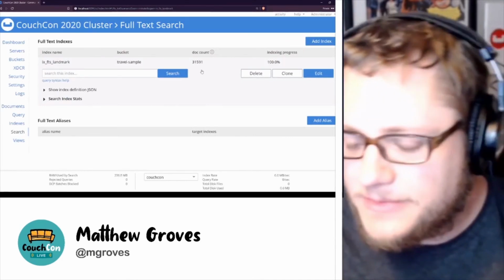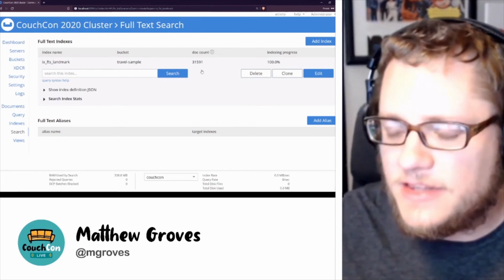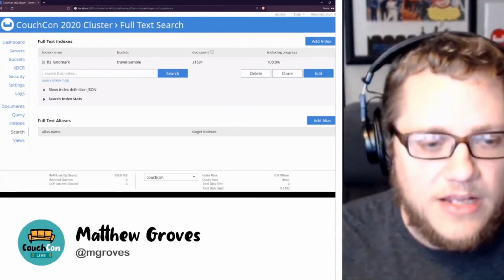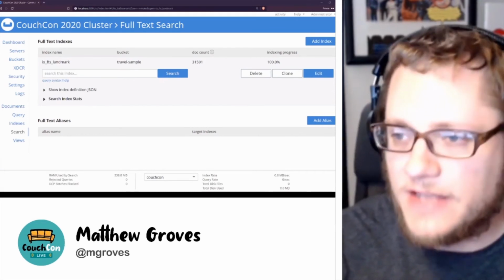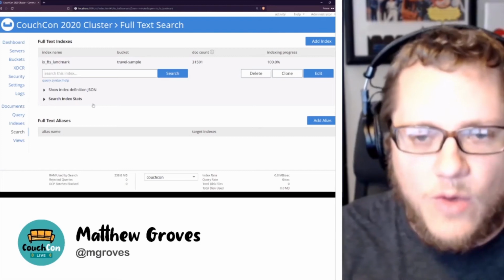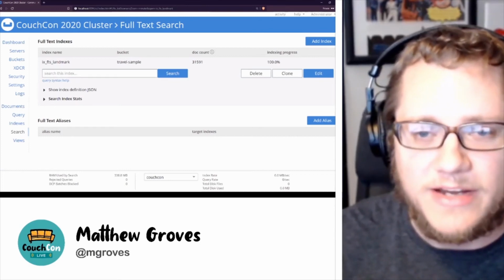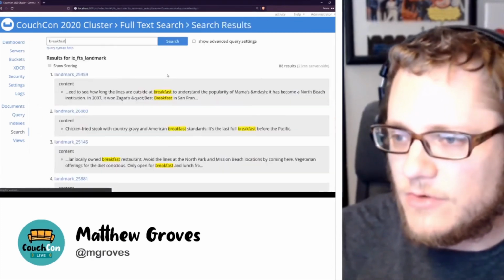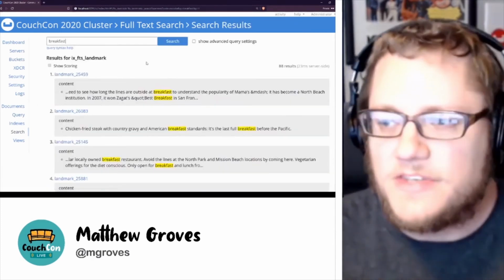That was mighty fast. Now it just indexed the data that we already had in our travel sample bucket. And as new data comes in, it's going to automatically update the index here in the full text index as well. Now, when I was preparing for this, I must have been hungry because I'm looking at my notes here, and I want to start with a search for breakfast. So we're going to do a quick search. This is in the Couchbase UI.